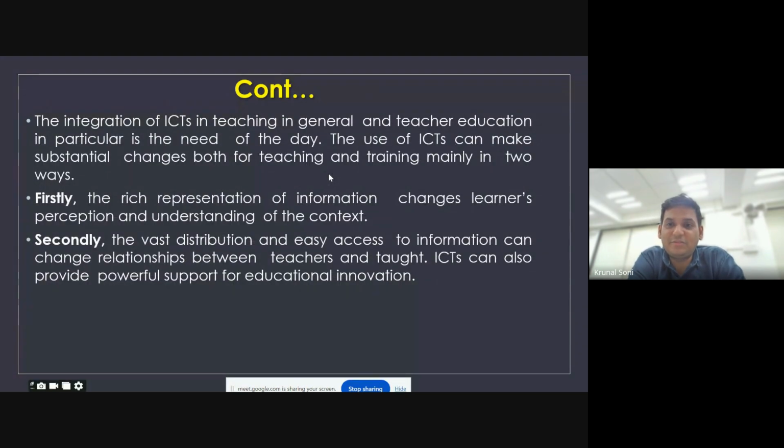So this integration in the education system with the use of ICT tools has significantly changed the educational scenario in two ways. Firstly, rich presentation of enriched concepts and terminologies is possible with the utilization of ICT tools. Second, vast distribution and easy access of information is available to everyone with a single click, whatsoever the parameters or tools they are using as a part of ICT.